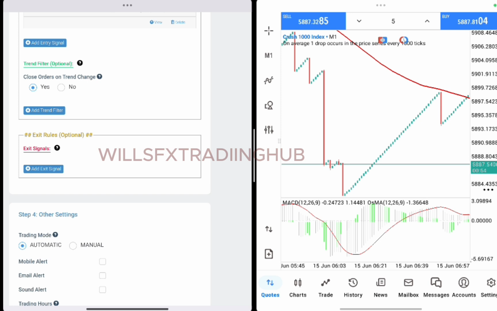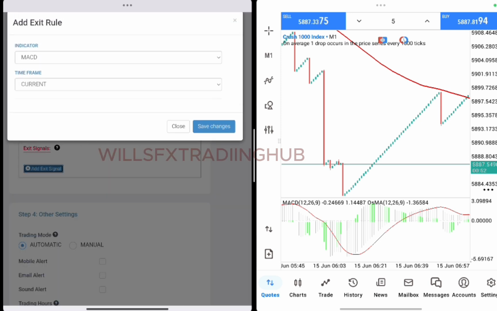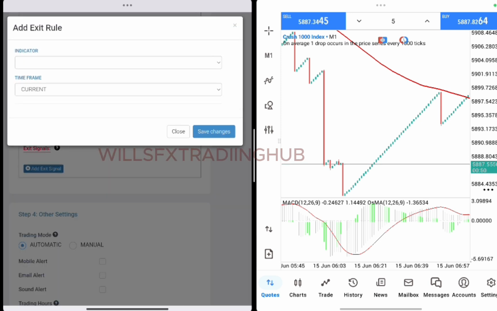Now exit signal. This exit signal means when do you want to close the trade. Now the robot is going to do, if you are trading manually, you close immediately. You pick your 10 candles, then you close the trade.